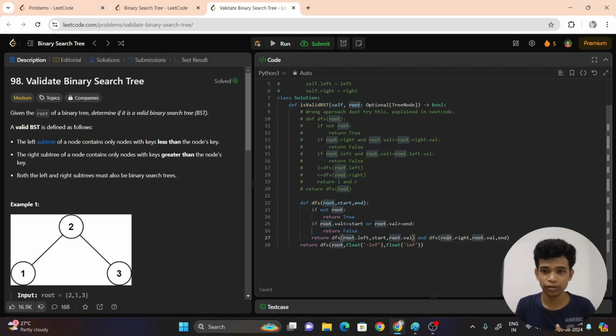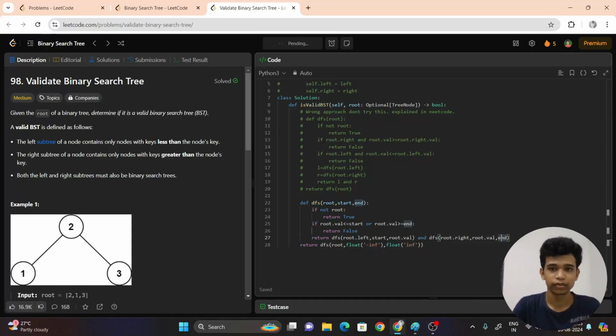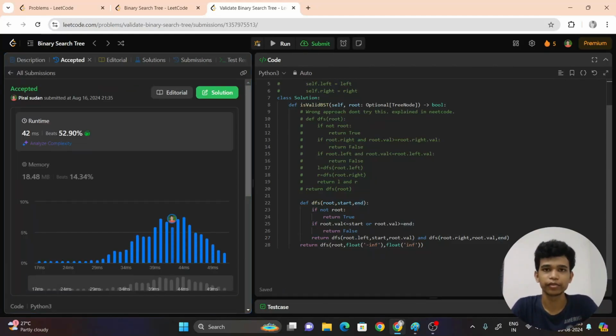Okay. Now DFS of root.right, root.val, end. I am just updating my minimum, because all right subtrees should have values greater than the current root value. Right? And then I'm just returning by calling this DFS function using minus infinity to plus infinity. This is the min and max. Let me submit it. Yes, it is submitted. Thank you.